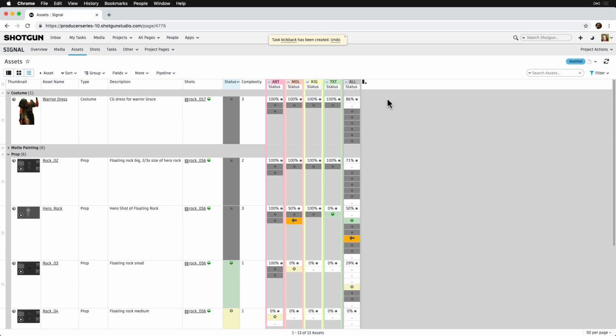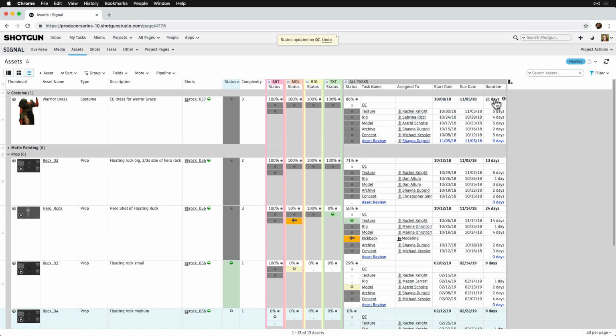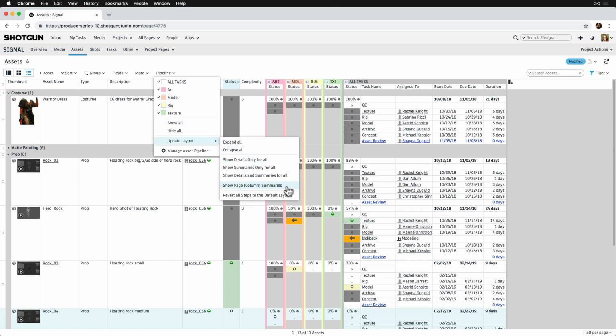Beyond summarizing the percentage to a status, we can also see the sum of all durations on all tasks for an asset. Let's also turn on Page Column Summaries so that we can see the summaries for all of the tasks under each roll-up. We can do this via the Pipeline dropdown, Update Layout, Show Page Column Summaries.